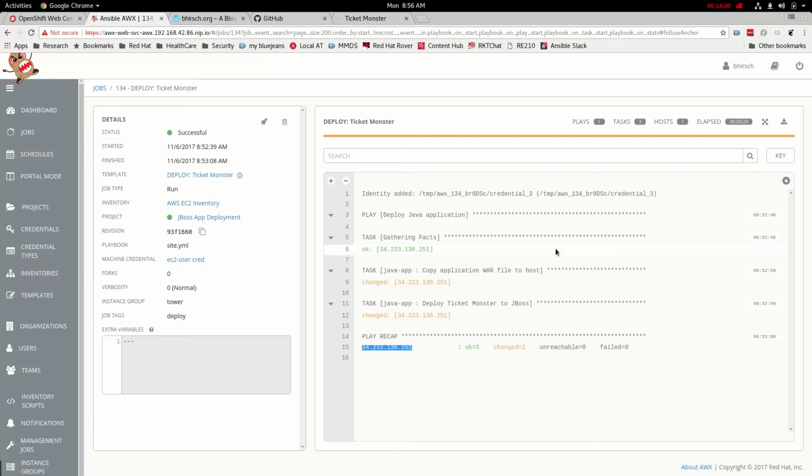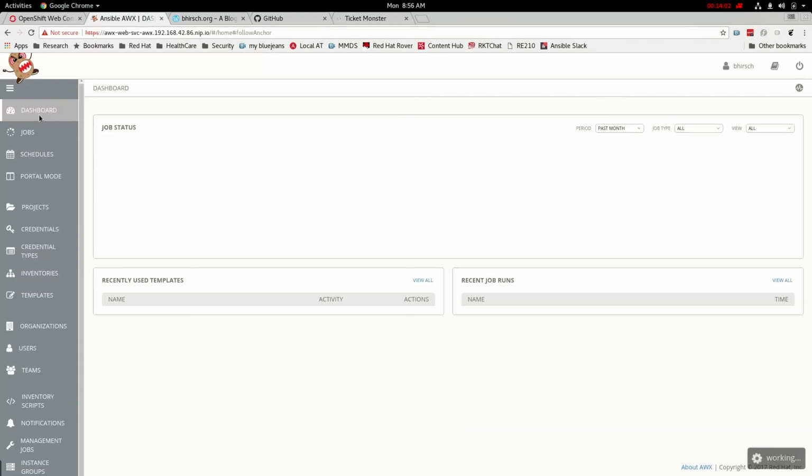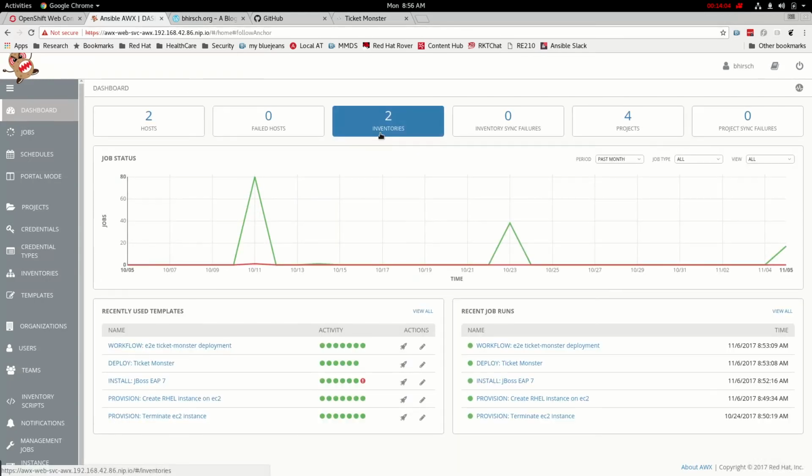So hopefully you would agree that the combination of AWX and Ansible is a pretty powerful tool that can do a lot of things. If you can imagine it and you can do it on the command line, you can do it with Ansible and AWX. So I hope this was helpful for you.